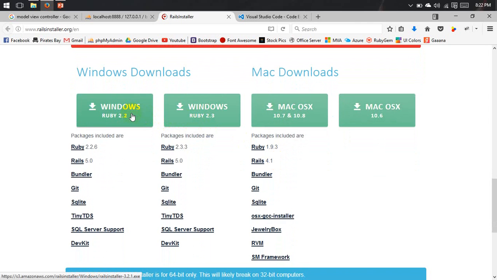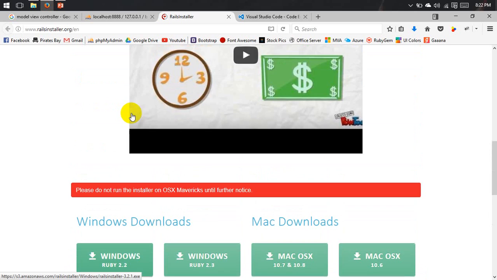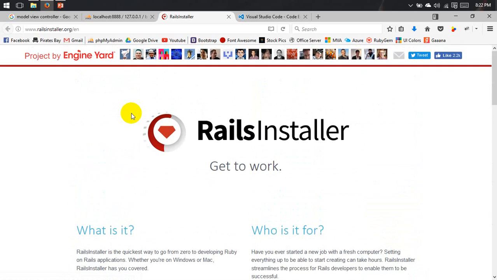And this is just a setup file. You can run it and you can get Rails installed on your computer. If you have some issues or trouble installing, I will leave you links to videos which show you step-by-step ways of installing Rails on your computer. If that's done, let's get started.